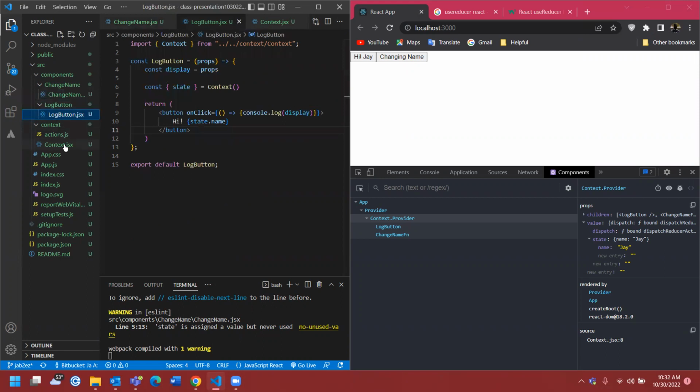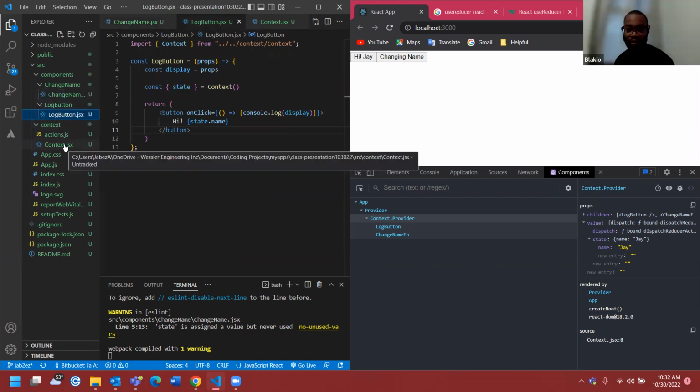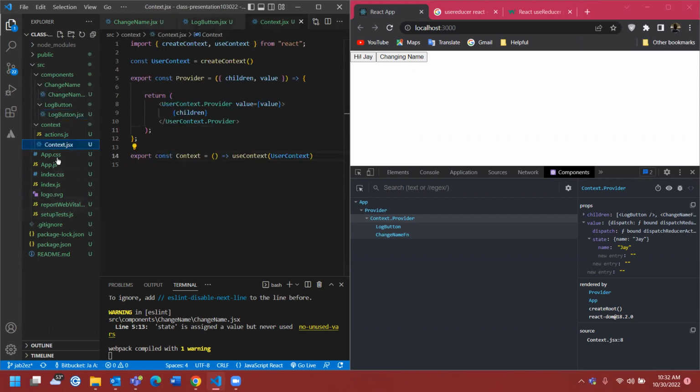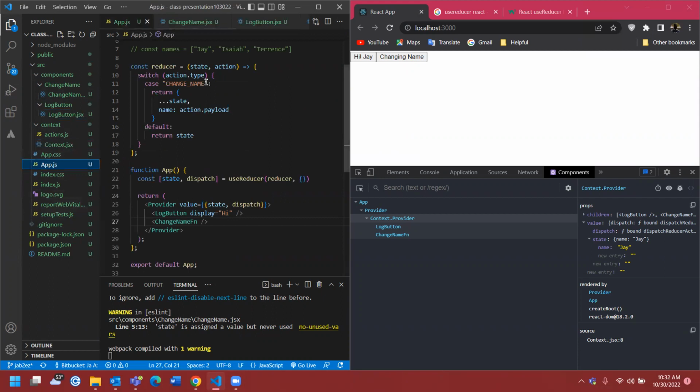All right, cool. Okay. I feel like we used it somewhere else too. Yeah, inside of app.js. Oh, yeah, inside of that reducer.